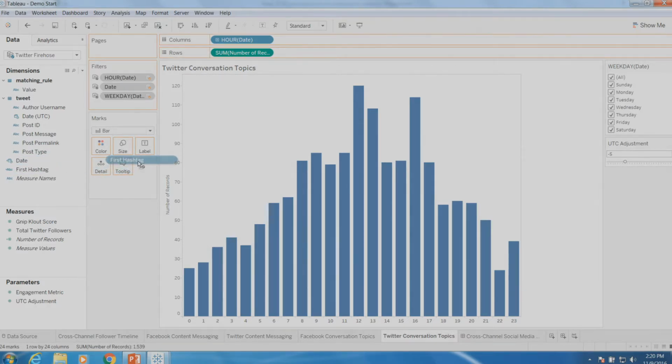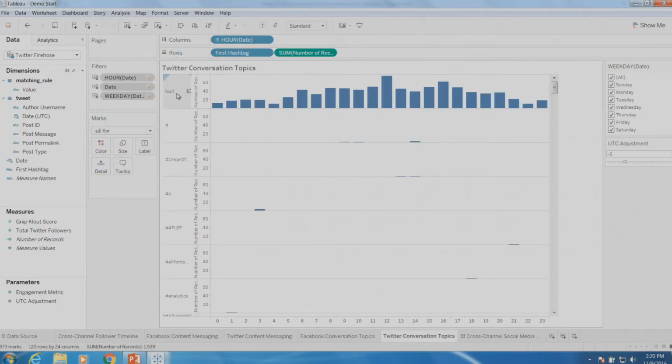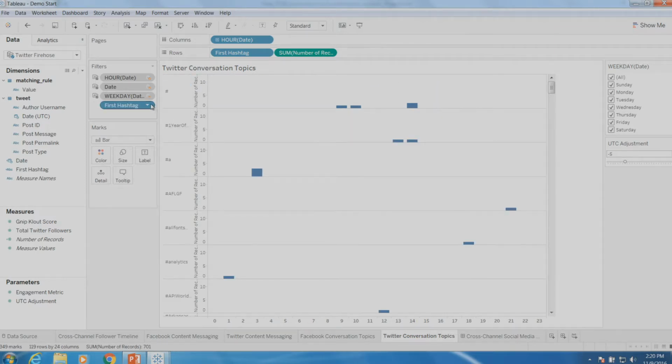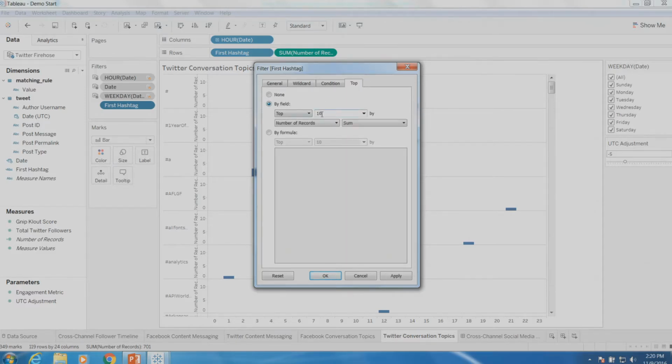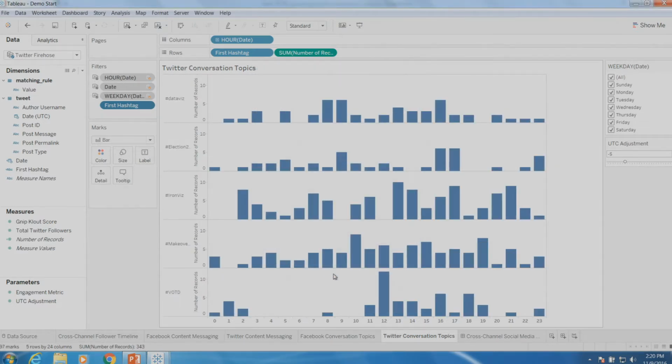So let's bring that out onto the view. And there's a lot of noise here, so I'm going to go ahead and exclude any tweet that doesn't contain a hashtag. And I'm also going to sort to look at, or filter by just my top 5 most used hashtags. All right, so what we have here now is the timeline of certain hashtags. So we can see when people throughout the day are using those particular hashtags when they mention Tableau Public.